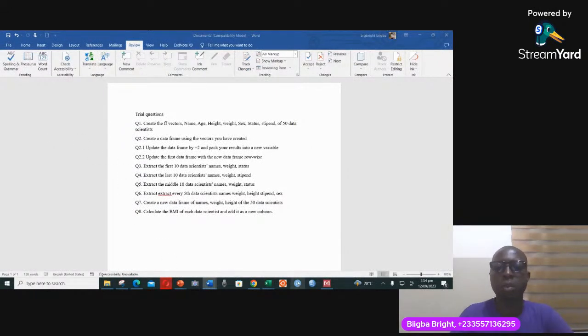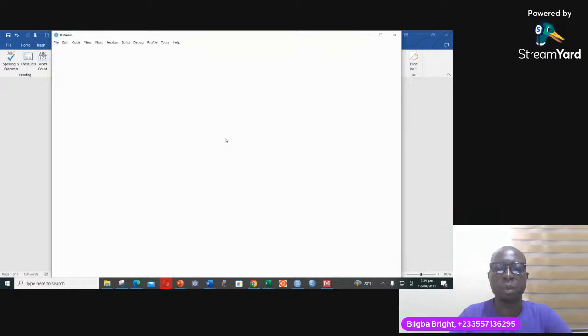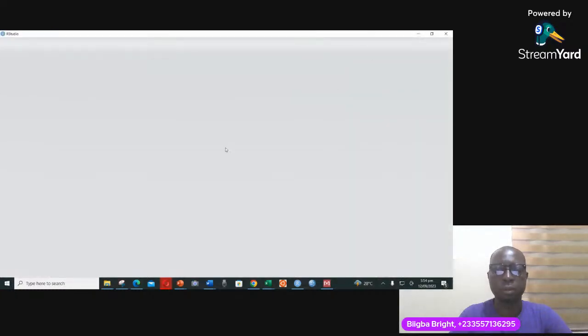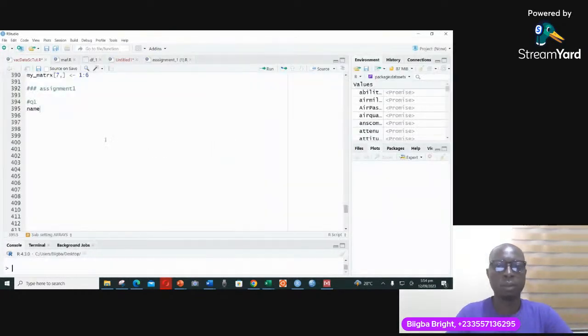Oh, sorry, my RStudio has closed by itself. I don't know what the problem is. The next thing is to create a data frame. The most important thing is how to create this. So I'm just loading R again. It's really taking a long time to open. As you can see, it takes time to load. I don't know why. Okay, so we are back to the same place. I'll just ignore the update.